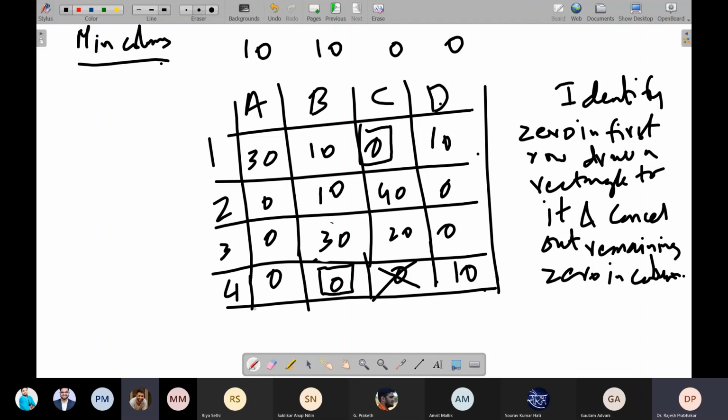Sir, I didn't get it. Identify the 0 in the first row. Yeah, in the first row there is a 0, right? Draw a rectangle, and whatever other zeros are in that column will be cancelled out. In the second, third, and fourth rows, we don't have single zeros. There has to be a single 0. And then we move to column wise. In the column wise, we have a single 0, for which I have drawn a rectangle, and will cross all the zeros in that row.